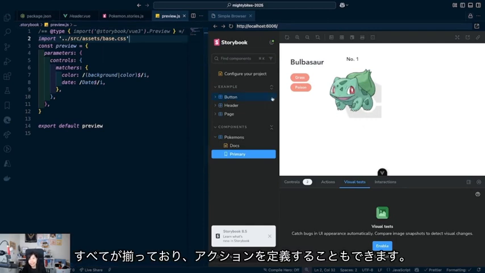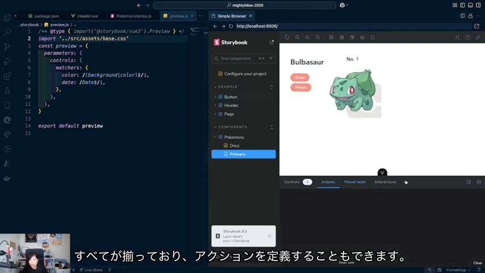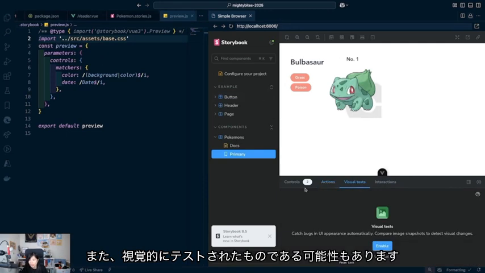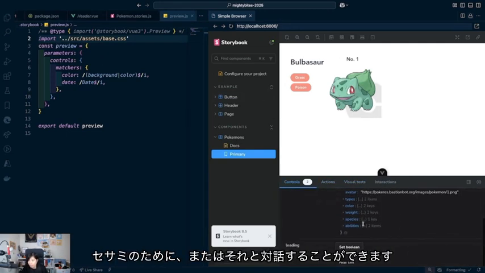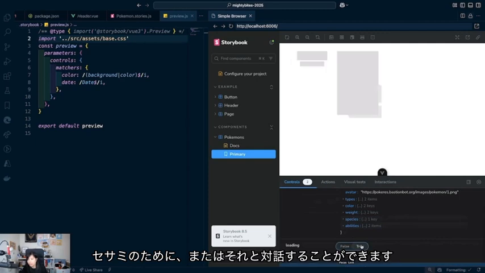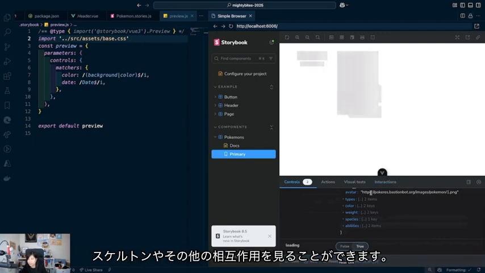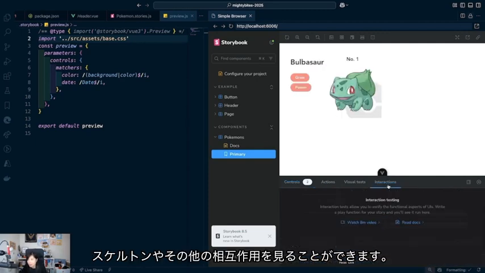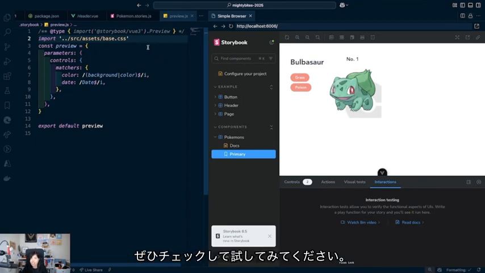We have everything here, and you can also define the actions. You can also, let's say, enable the visual testing for accessibility, or you can interact with it, where you can see the skeleton and other interactions. Check it out and try it. Let me know how it goes. Thanks.